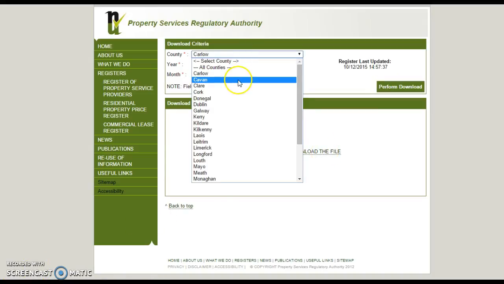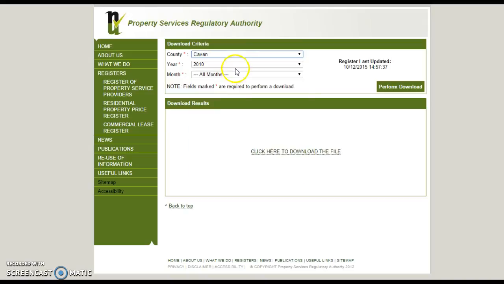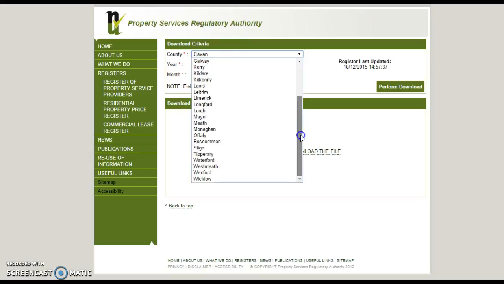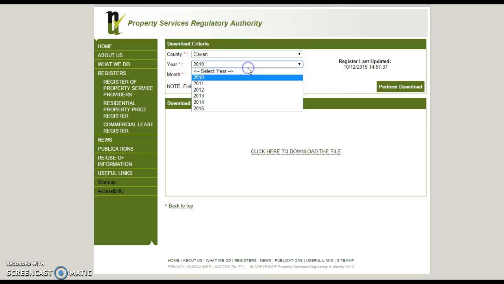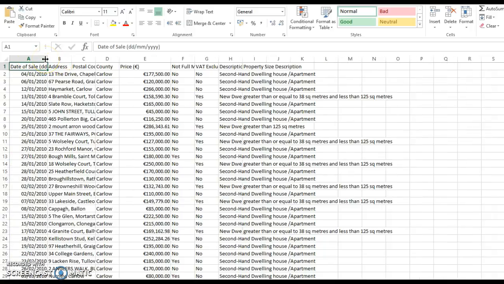Then I repeated the same step by selecting all the counties until I came to the end, and then I did the same thing with 2011 and then 2012. Once I had downloaded it, it looked something like this.